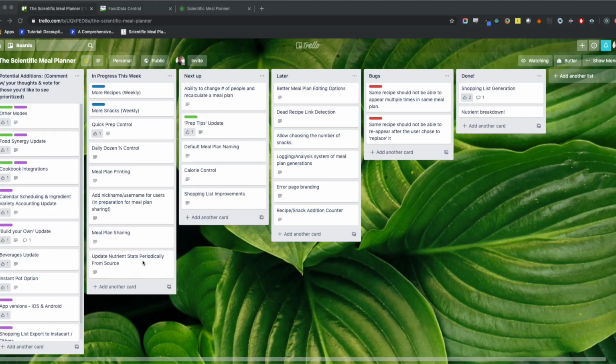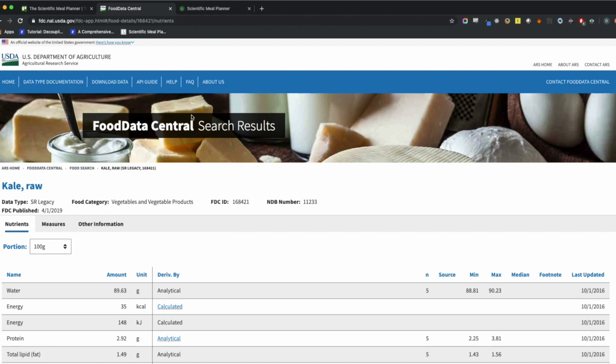So the last task I wanted to get through this week is updating the nutrient stats periodically from the source. What I mean by that is every ingredient in the Scientific Meal Planner database is linked to an entry in Food Data Central, and that's where I'm getting all this nutrient data. At the time of recipe creation in our system, it pulls all this data and calculates all that stuff. But one caveat is that this data can be updated at any time, as the Food Data Central people get more data and something changes by a few percentage points or whatever.